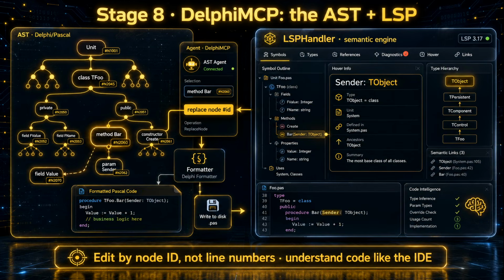The next module is DelphiMCP. The most common reaction is, oh, so it can compile? Yes, but that's the most boring part. What's interesting is the access through the syntax tree, the AST. When the agent works with a unit, it doesn't get raw Pascal source. It gets a structured representation in which every node carries a stable identifier, a class declaration, a method body, a conditional block. Each is a named, addressable node.